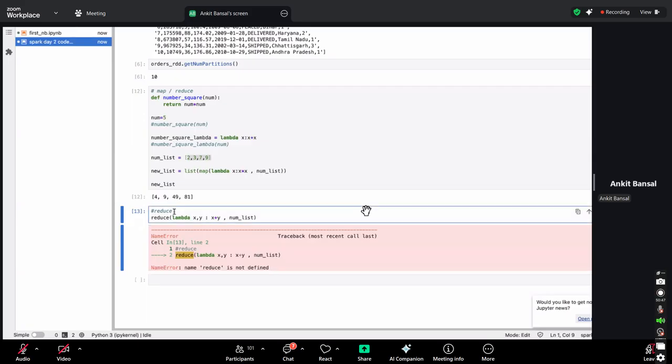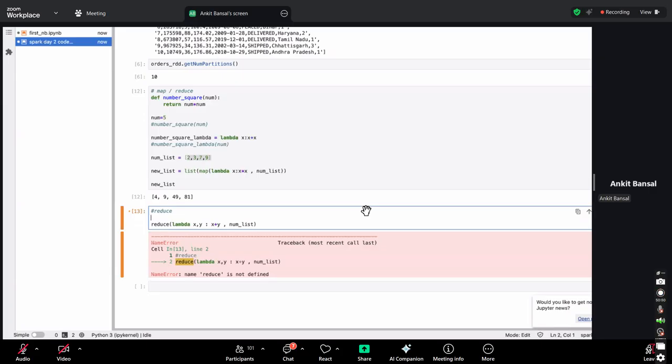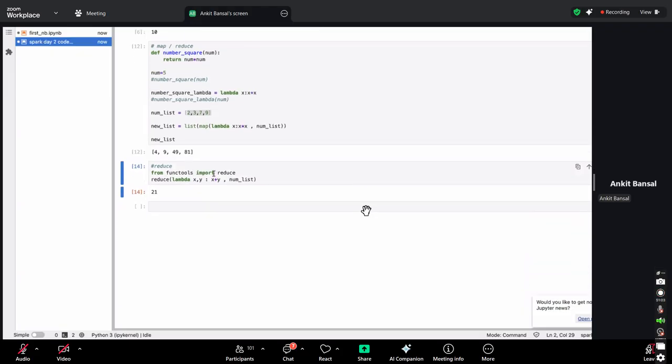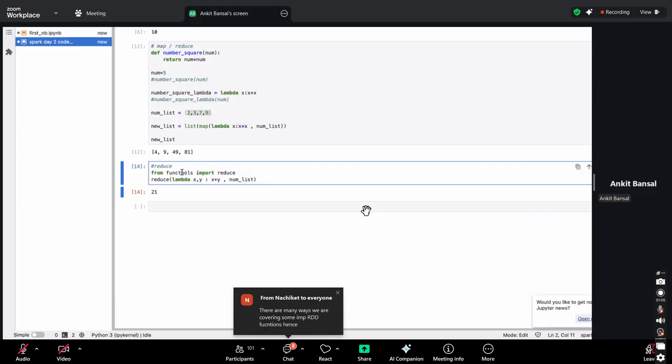Okay, I need to import the reduce function. By default, it is not there. So I think from functools import reduce. Yeah, I need to import this from functools. So what it is doing essentially is giving me the sum of it all: 2 plus 3 plus 7 plus 9.